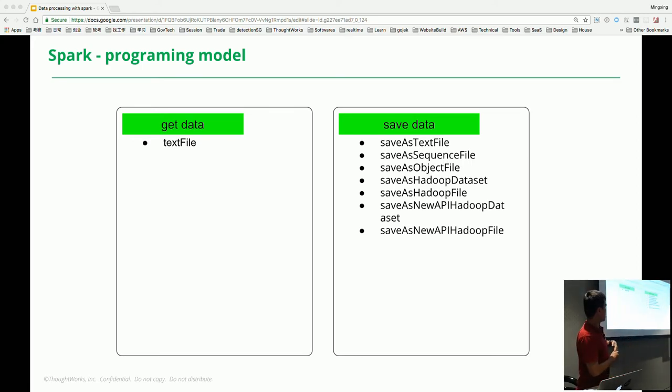So you will see that there are some differences in the API. Some are saved into the HDFS file system, some are saved into the HBase data storage system, some are saved as records, and some are saved as files or different file types. So we call different APIs based on your requirements.